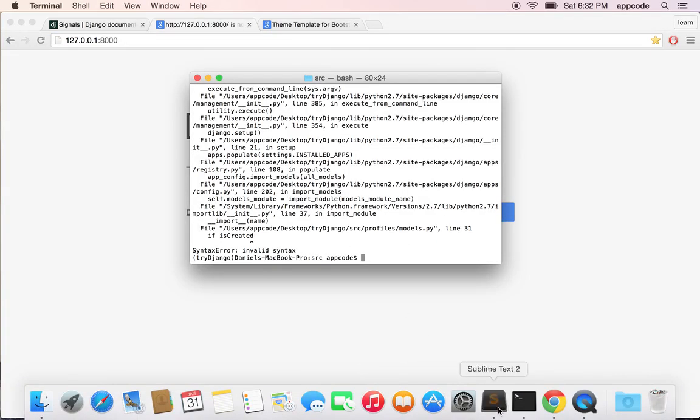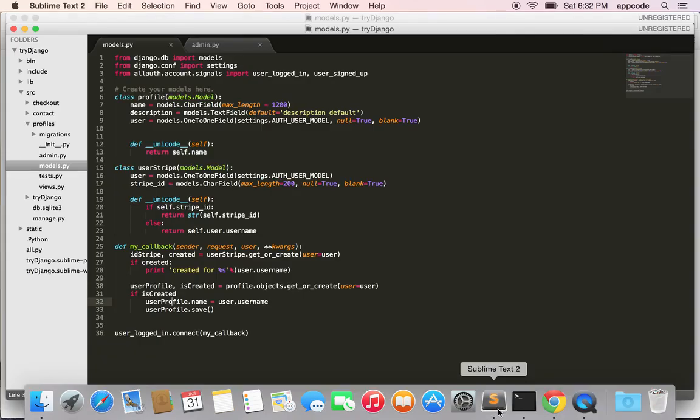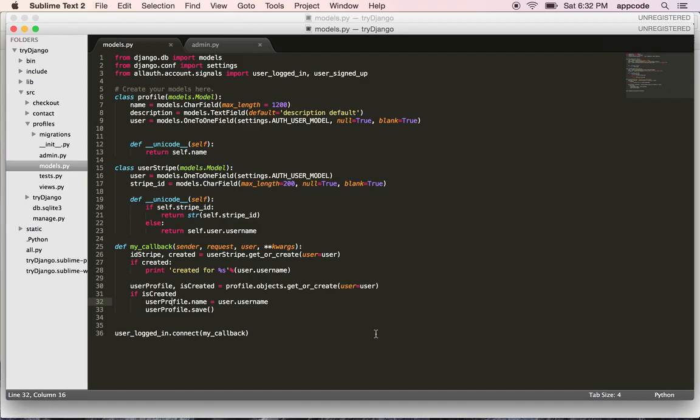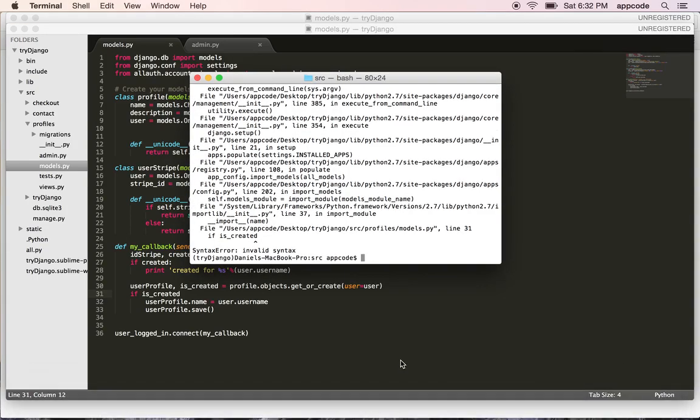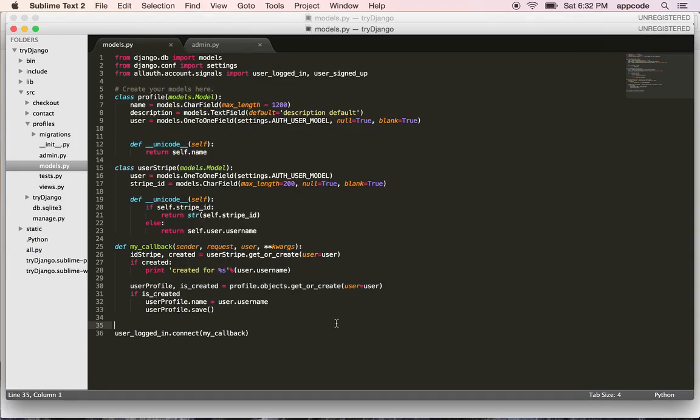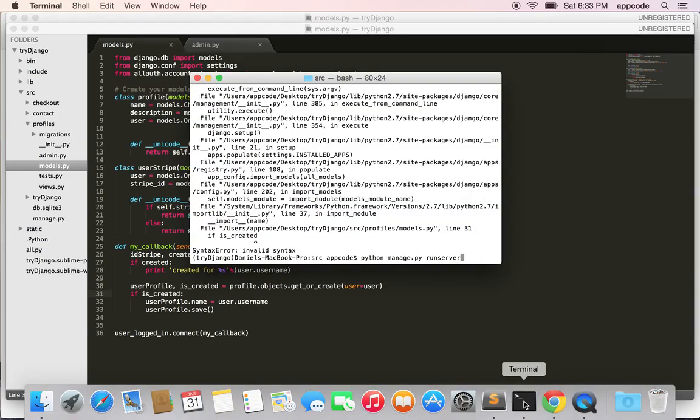Line 31. Let's take a look. I'm going to call it is underscore created because I think I might be having problems with that name. Let's take a look again. Oh, I'm forgetting the colon again. The colons are the bane of my existence. I'm sorry. So that'll work.